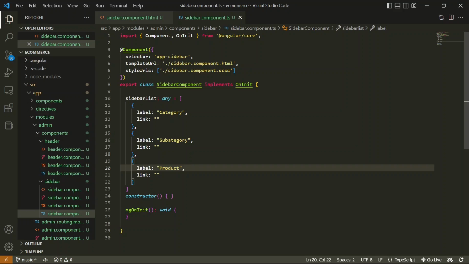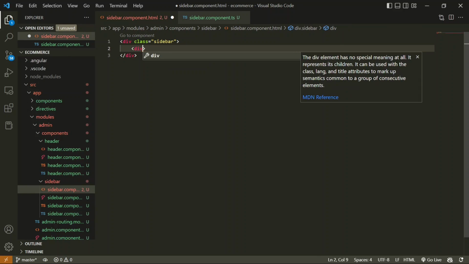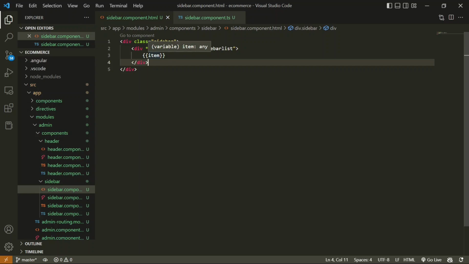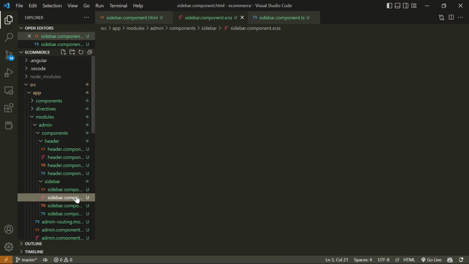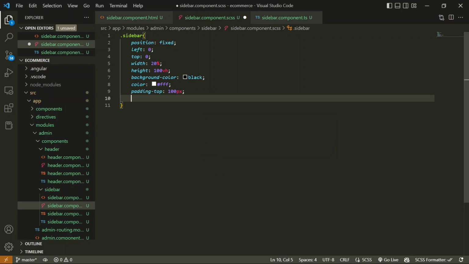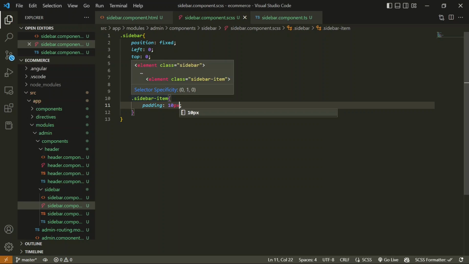Now let's show this list on the HTML. So in the HTML, we are going to use ngFor, and I'm going to add a new div for this. And in this div, I'm going to use ngFor, and this will be let item of sidebarList, and this will be item.label, as we have to show the label over here, right? So let's see the output right now. So here you can see we can only see product because the category and subcategory are hidden inside this header. So to avoid that, we are going to add some CSS in the sidebar that will be padding-top, and top will be padded with 100 pixels. And inside that, I'm going to add a new CSS which will be sidebar-item. And inside this sidebar item also, we will have this padding of 10 pixels for each of the components. So let's add this class in the div.